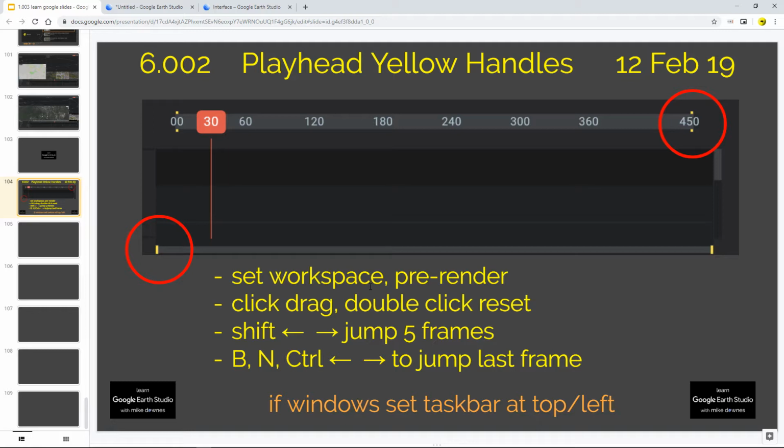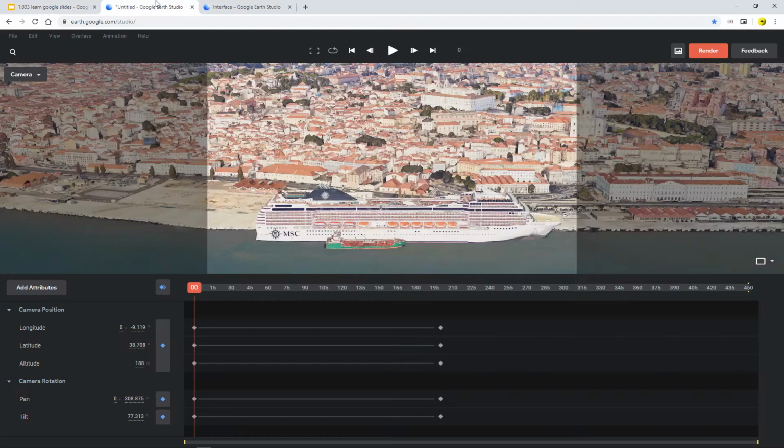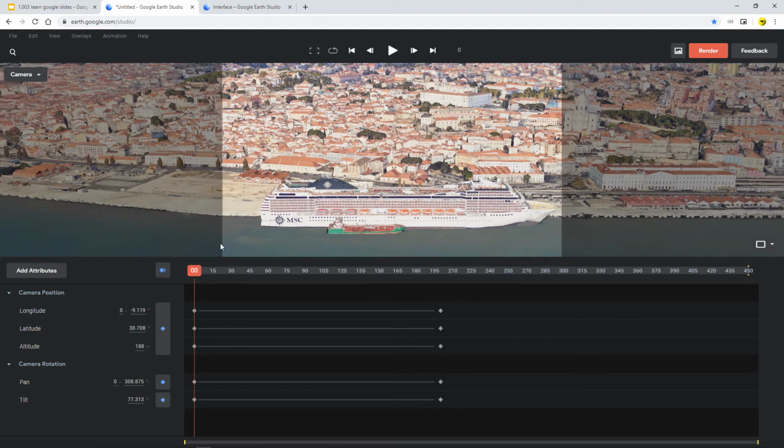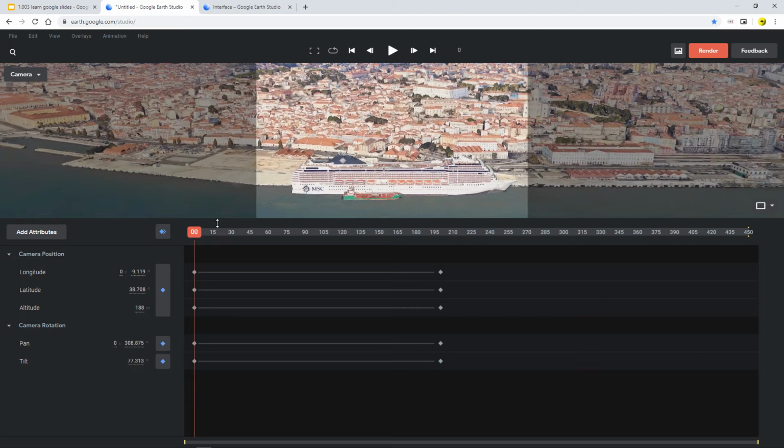What this allows you to do is set the workspace, click and drag a bit, shift and jump around. If you're on Windows, set the taskbar at the top or the left, and I will demonstrate why. So let's get straight over to what this is all about. What we've got here, and this is Chrome at 100%, is Lisbon in Portugal with a lovely cruise liner sitting there.